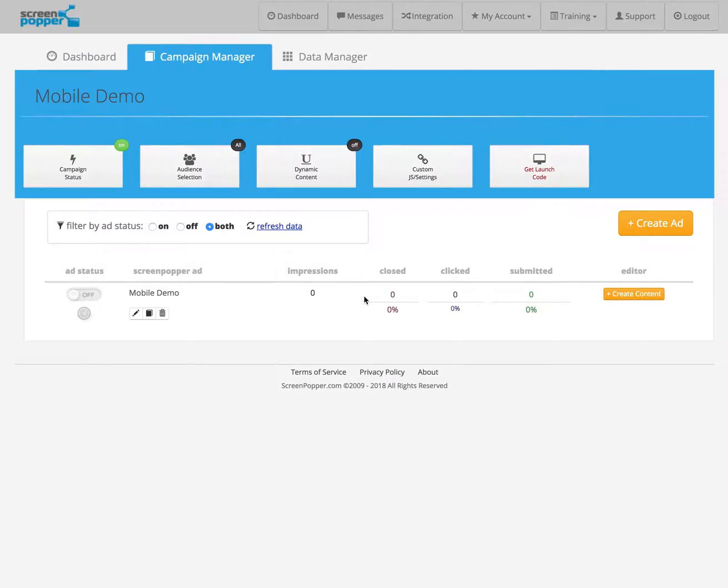Today I'm going to show you how to use the ScreenPopper editor to create a mobile device friendly pop, one that will follow best practices to provide uniform rendering across all devices. The design of this pop was focused on demonstrating the mobile specific features in our editor. Once you see the basic concepts displayed, you can apply them to the design of your own pops. Let's get started.